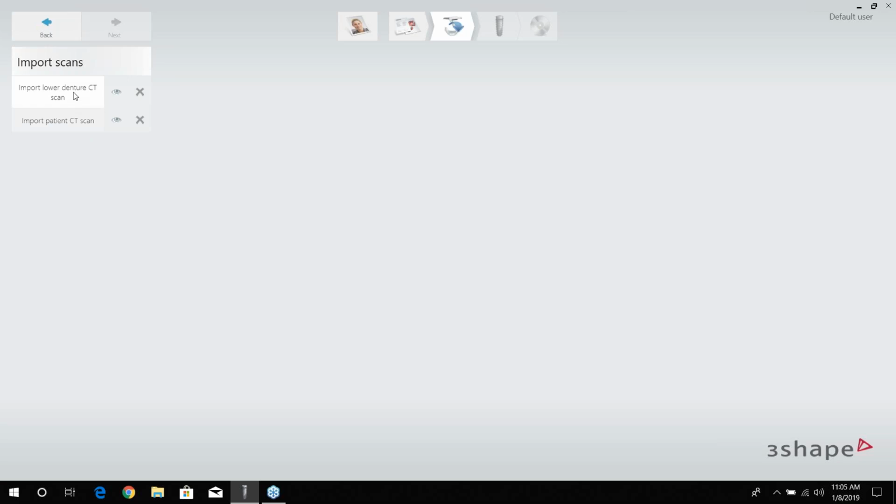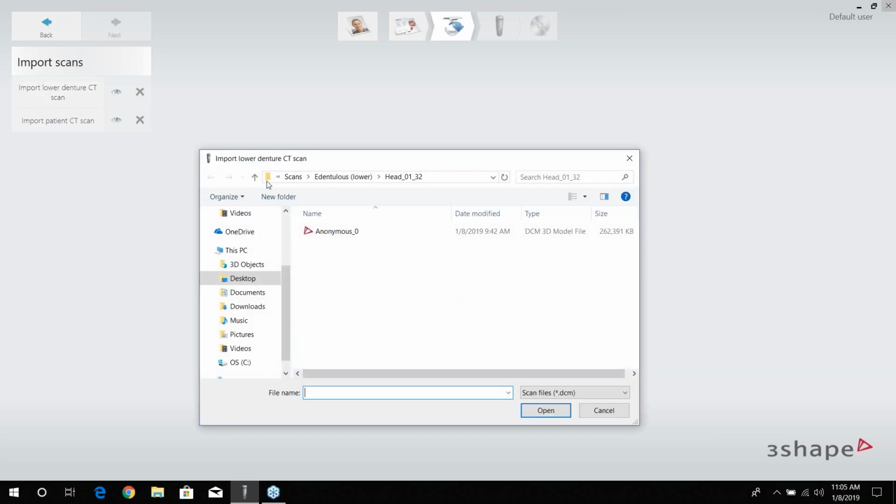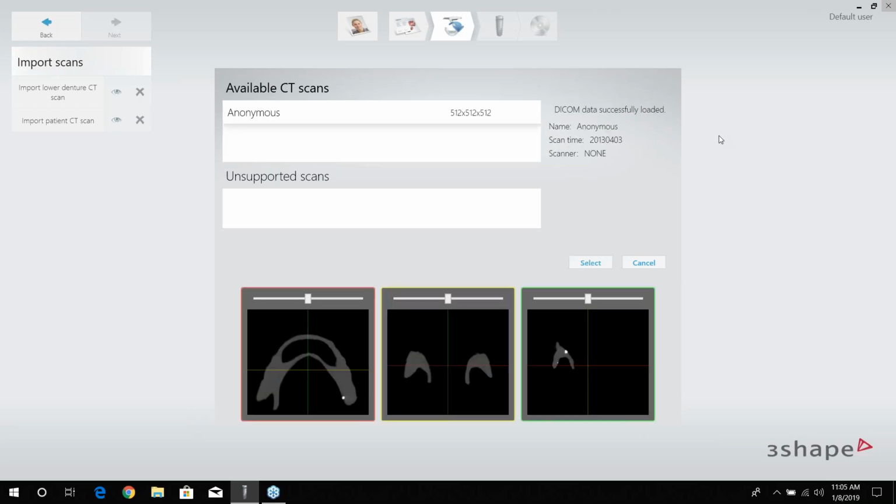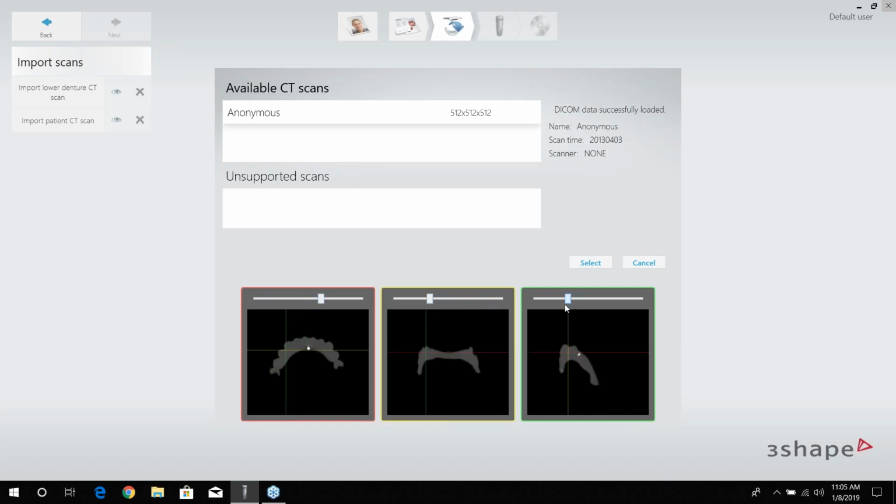So we'll go ahead and just click on Import Lower Denture CT scan, and we're going to get our denture scan. And after it loads it, it's just going to let us preview the slices in the DICOM file. And you can just preview it by sliding these sliders.